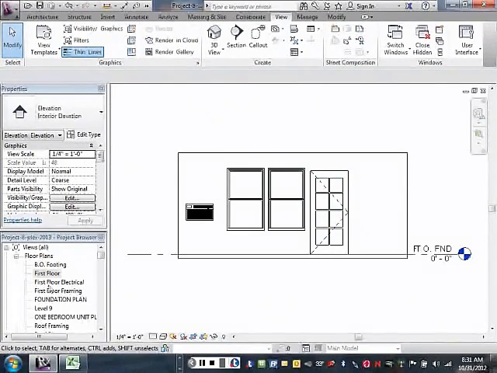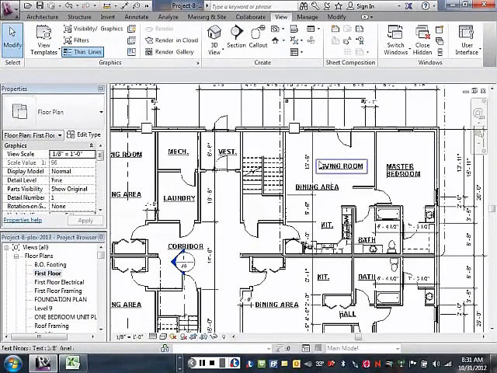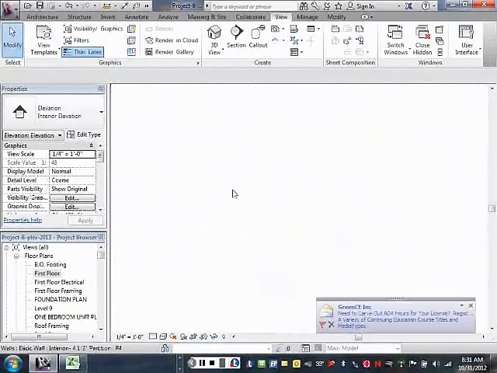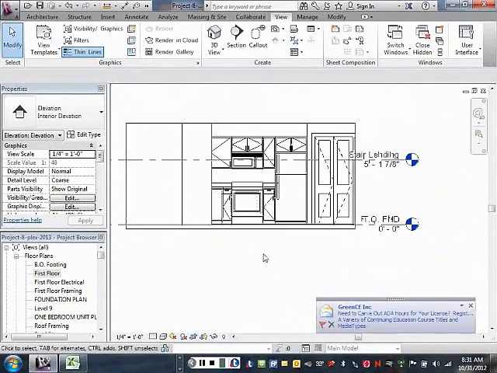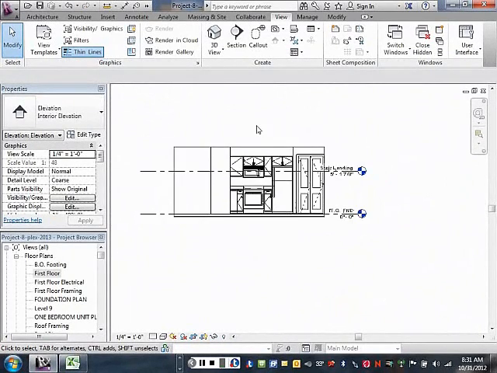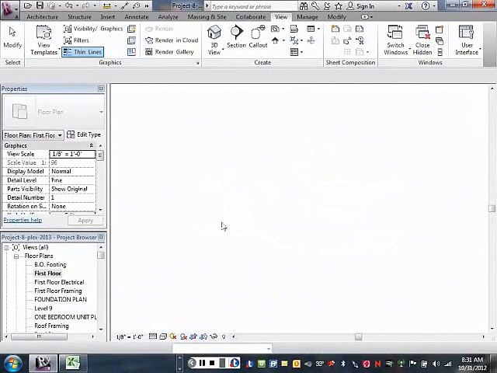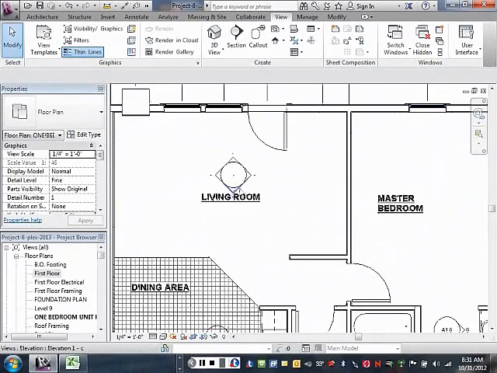If I go back to my first floor plan and click on this one, now I'm looking back toward the kitchen, right? You can look at it from many different sides. I'll go back to my new plan.